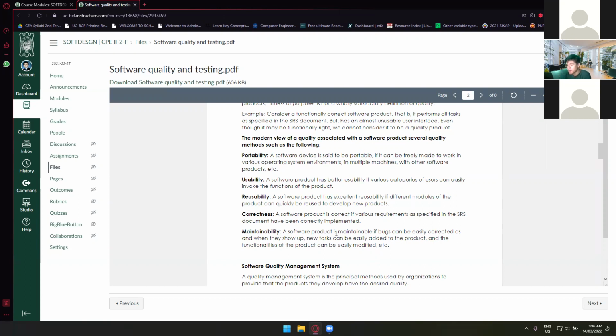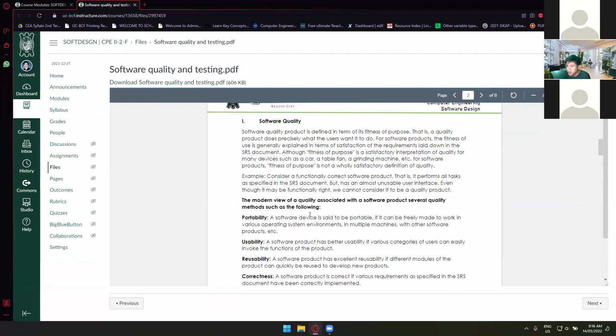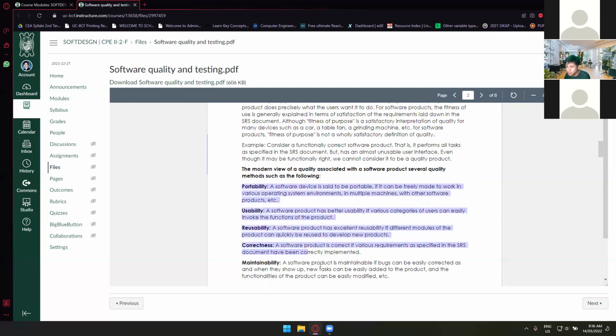A software product is maintainable if bugs can be easily corrected as and when they show up, new tasks can be easily added to the product, and the functionalities of the product can be easily modified. So I guess they are quite straightforward. Without reading the description, you already know what usability, portability, and so on mean. Okay, so are we clear so far up to this point?